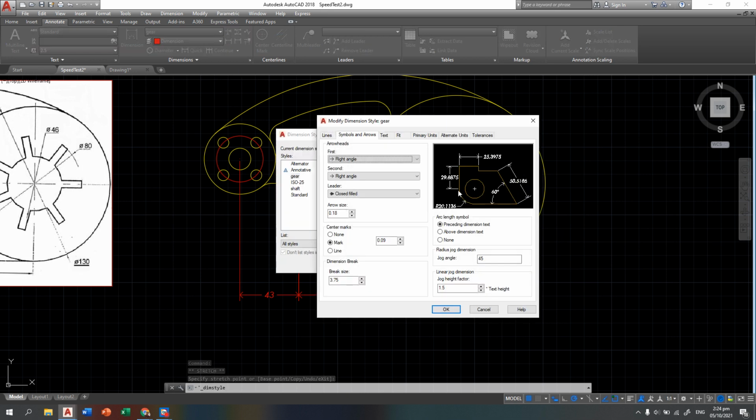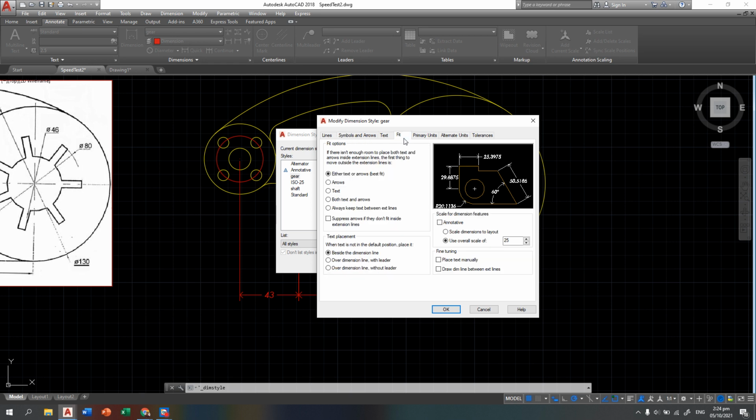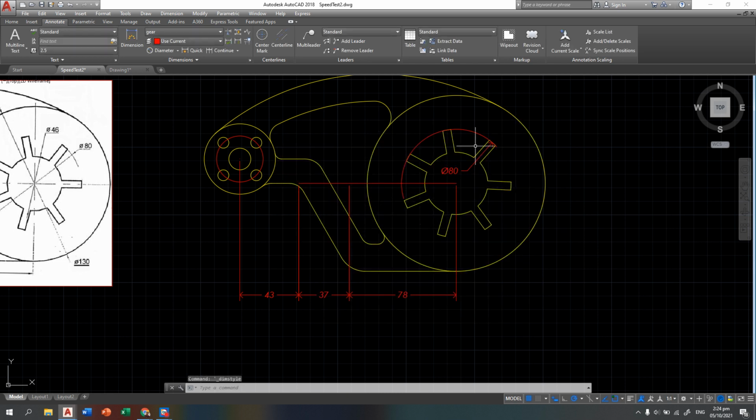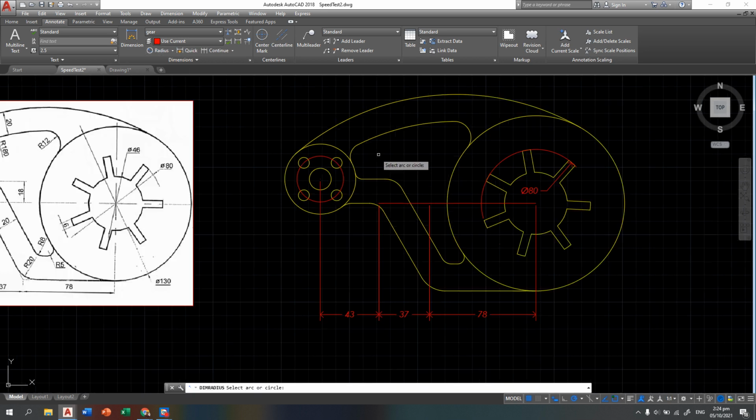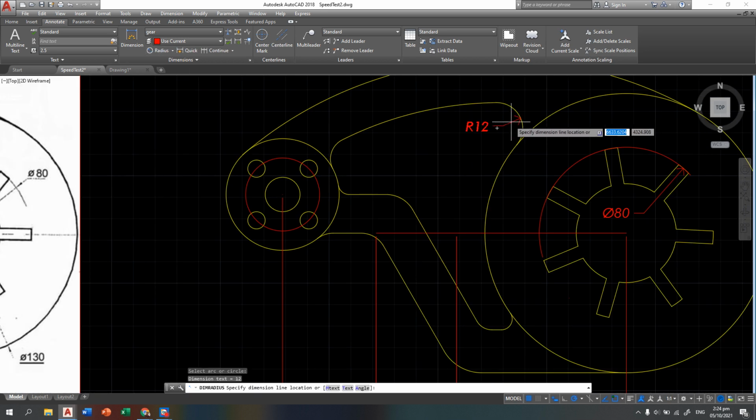modify natin. Under fit, ito, draw dimension line between extension lines. Yan, ganyan. Okay. So if you have this one, we can now use this radius. Okay, this one. Yan, ganyan. Okay, that is using the radius. That is R12. Again, radius ulit.